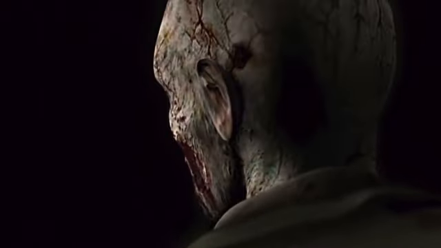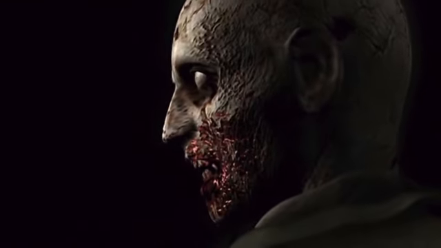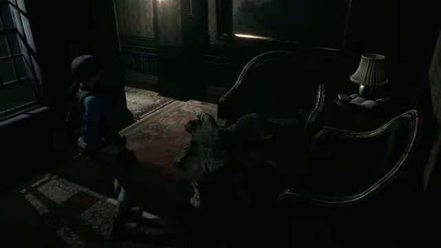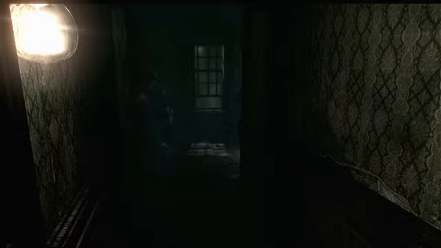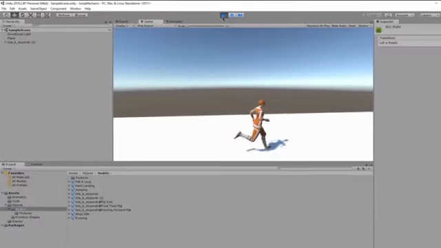If that hasn't given away the topic today, then the video that has been playing of Resident Evil 1 and Resident Evil 0 remasters for PC should have. Yes, folks, today we will be implementing the static cameras as seen in the classic Resident Evil or Biohazard games.